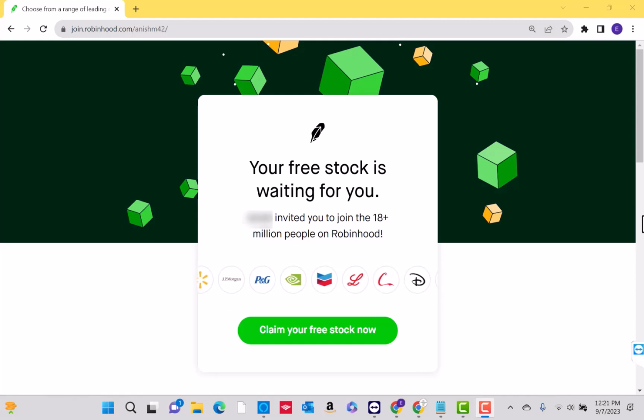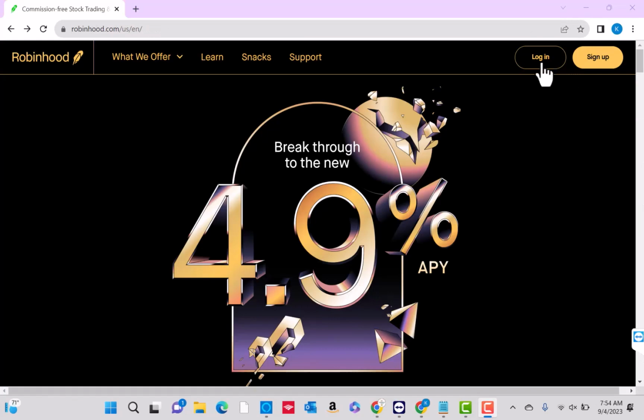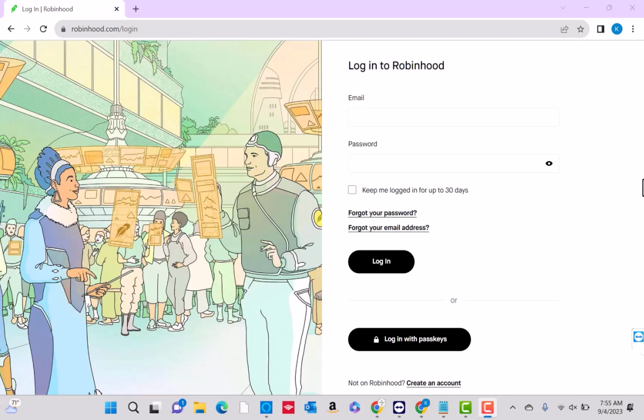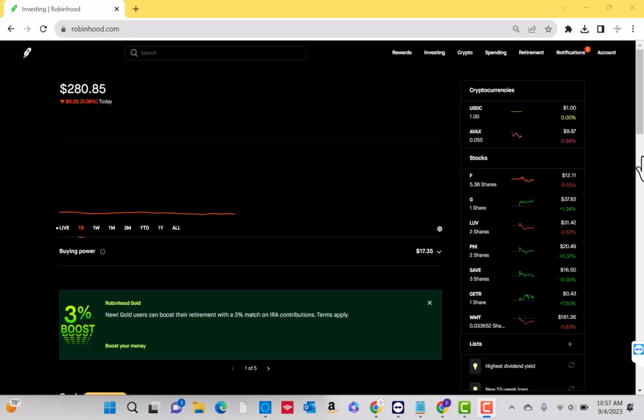So let's get started. Open the website and click on the login button. Next, enter your email and password. Then click on login. Once you're logged in, you will see several options at the upper right of the page. Click on Account.